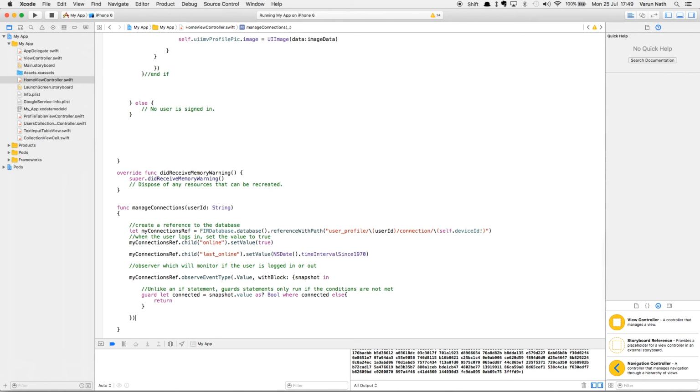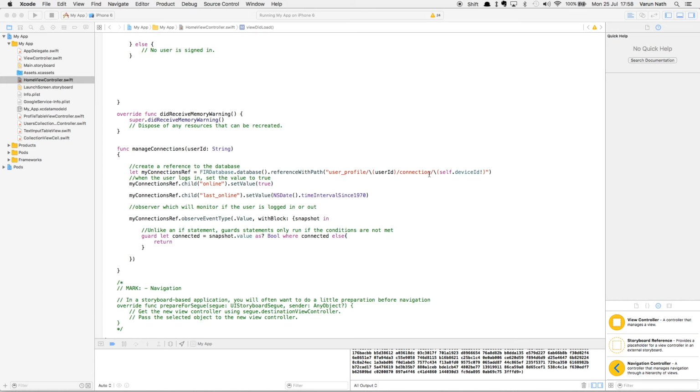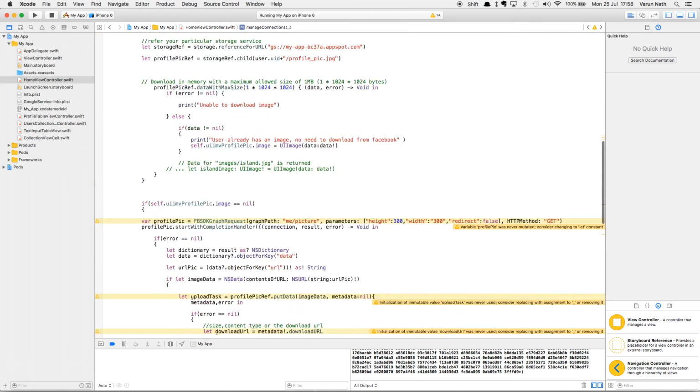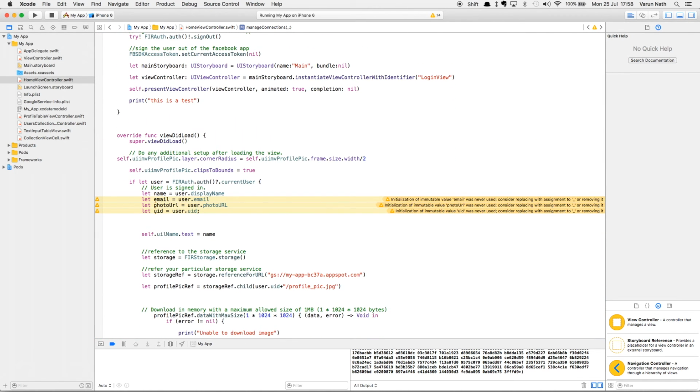Okay, now we've set this up. You'll understand this more clearly once we actually call it. So let's see what we're going to do. One thing we just need to correct over here is this is not myConnection, this is going to be connections. So just correcting that. Now if we come back up in the viewDidLoad method, this is where we're going to call the manageConnections function.